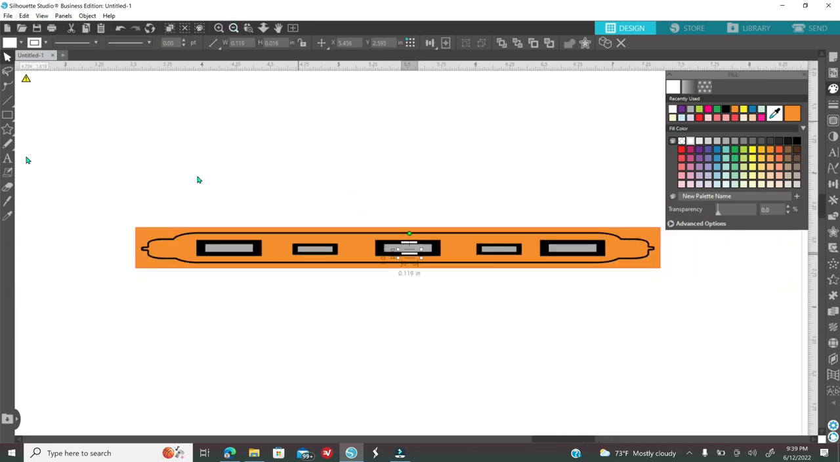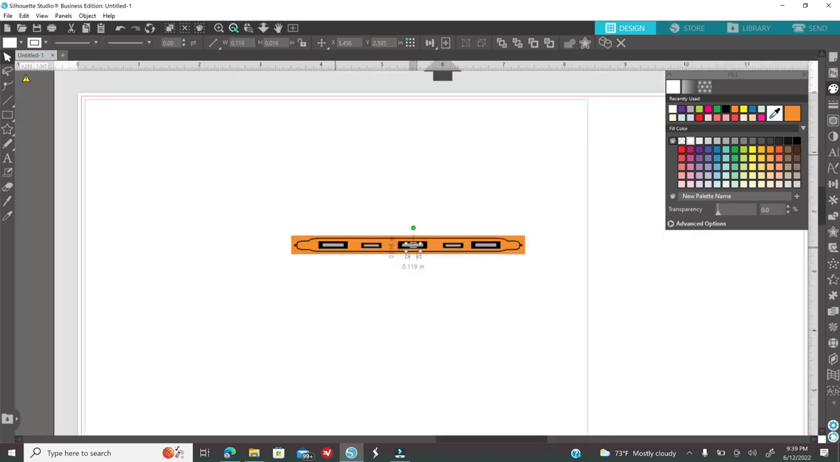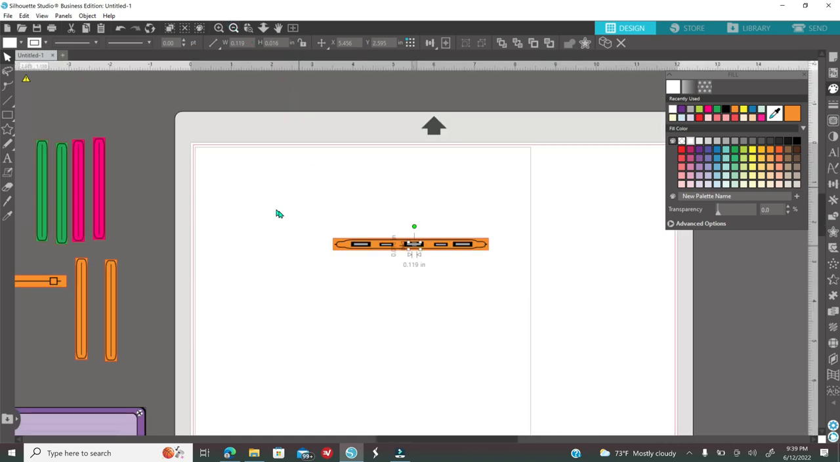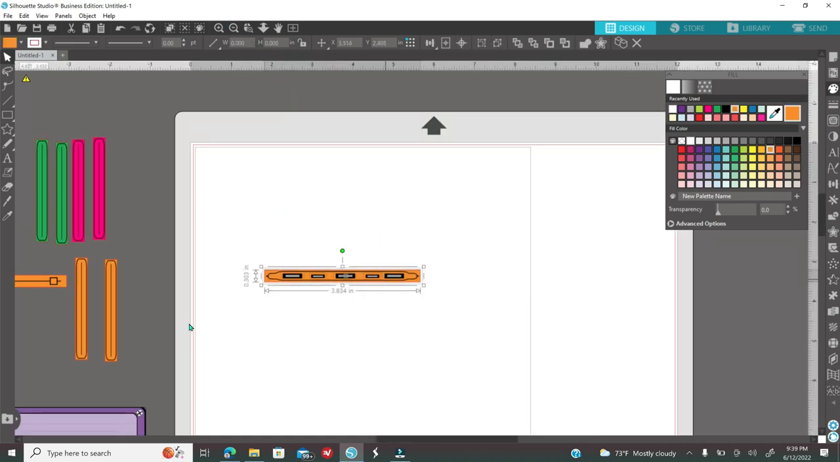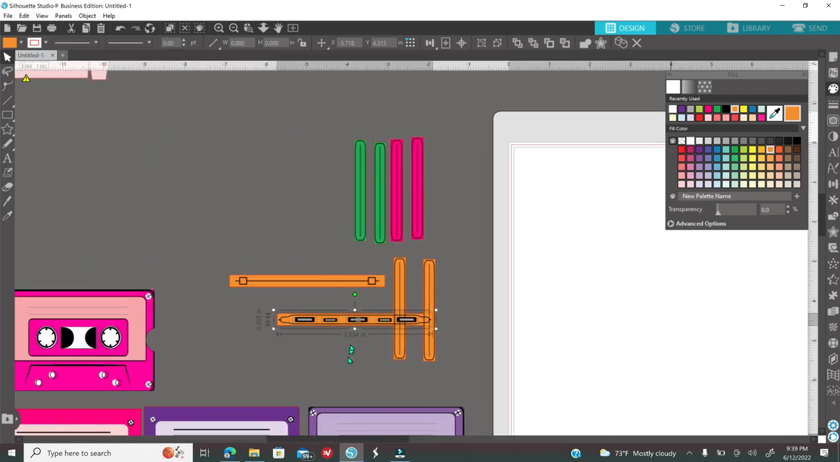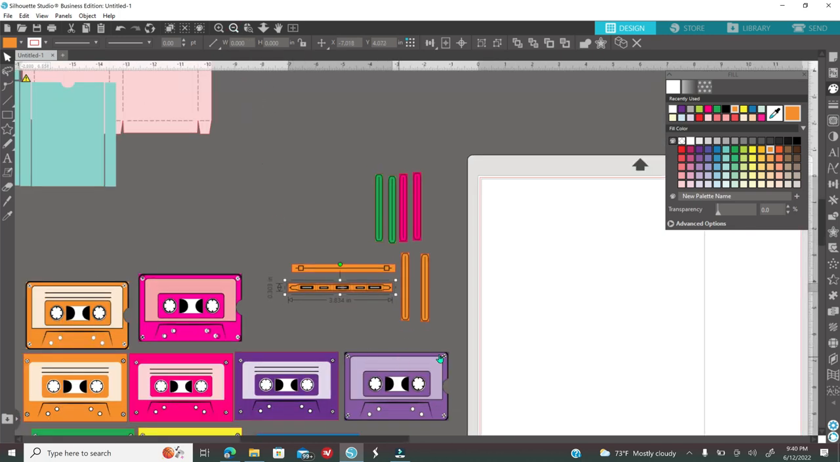All right, so that's how this one looks there. Again, this is totally optional. You don't have to do that. I am not going to group anything yet because I have to change all the colors again to match everything. All right. So these will be all the pieces basically for one cassette. It'll be six pieces per cassette. So these two plus these four strips. All right. And then you're done.